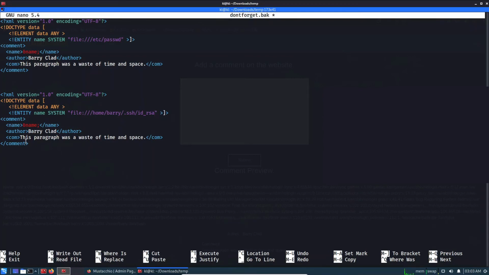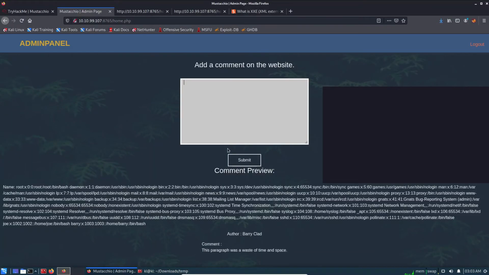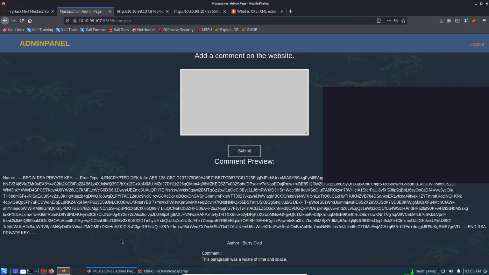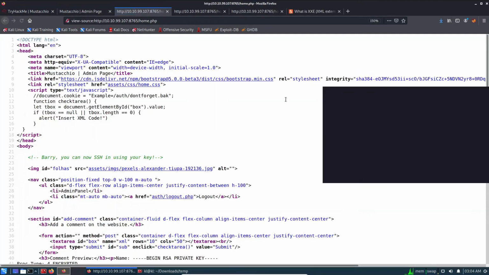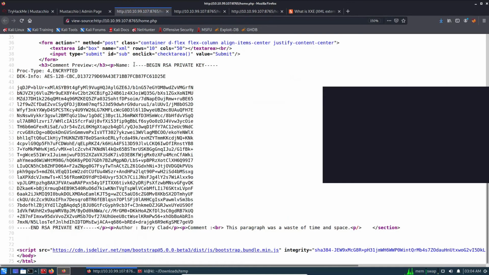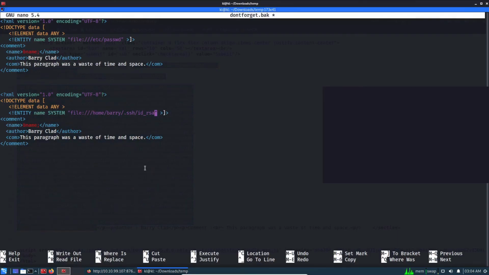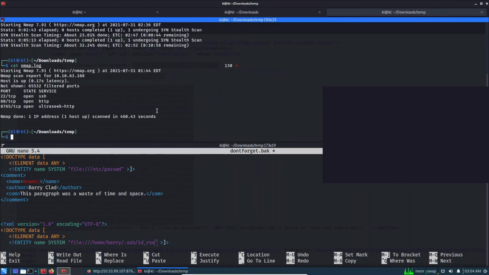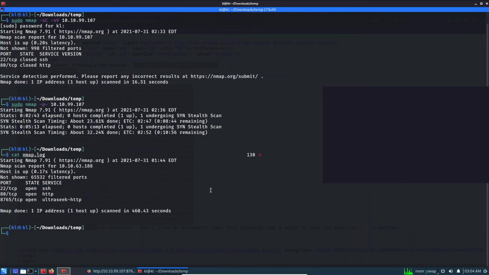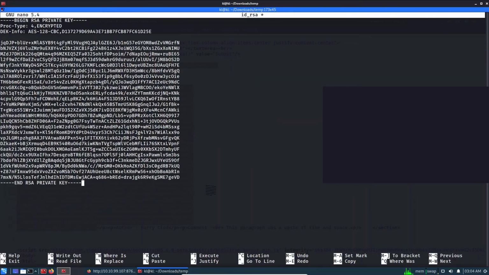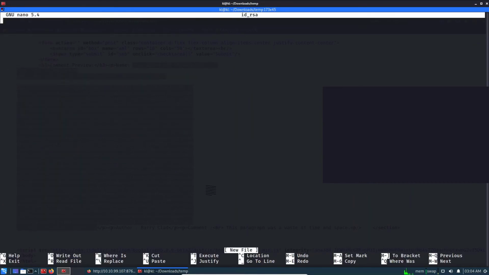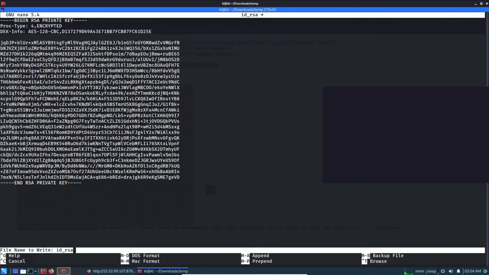So yes, now it should work. Yep, we can now read the RSA private key. So going to the source, the source is giving the format nice and clear, so copying from here and then moving to this window and nano id_rsa, paste, control k, oh no, not control k, control x, no, control v, control x, and yes.